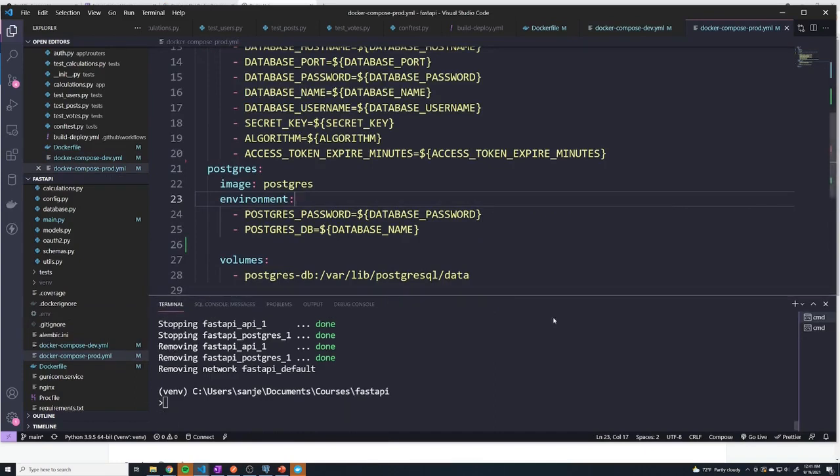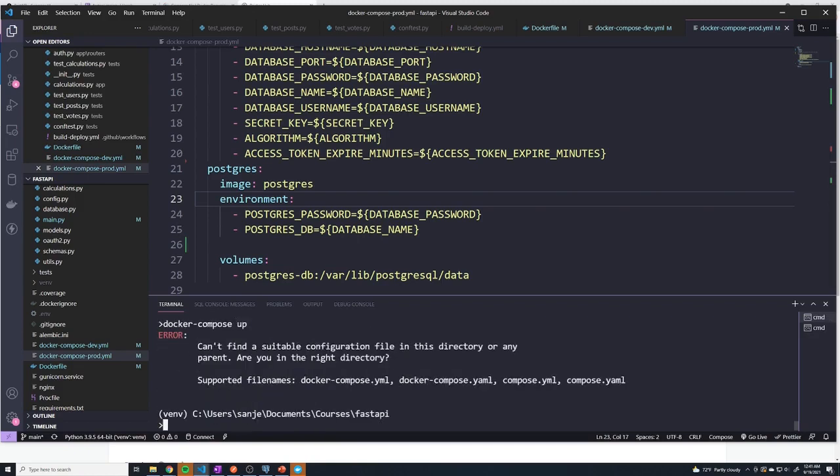Now, starting up Docker Compose is going to be a little bit different because we don't use the default docker-compose.yaml file name. So if I do docker-compose up, you're going to see that it throws an error, because it says it can't find a docker-compose.yaml or .yml, or compose.yaml or compose.yml. So it looks for only these file names.